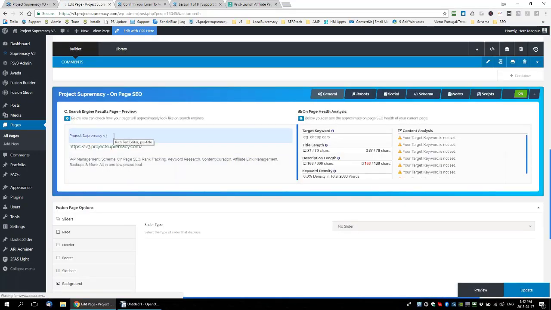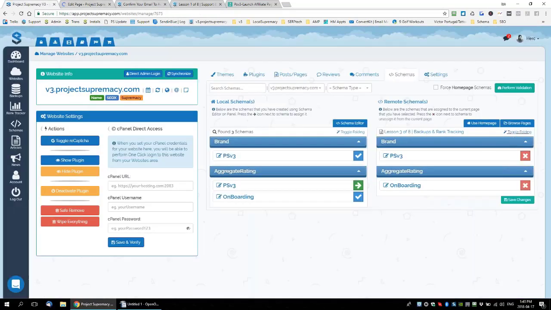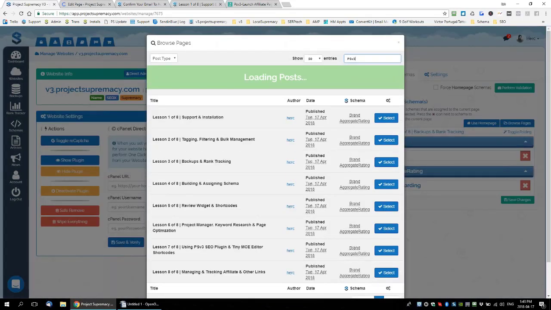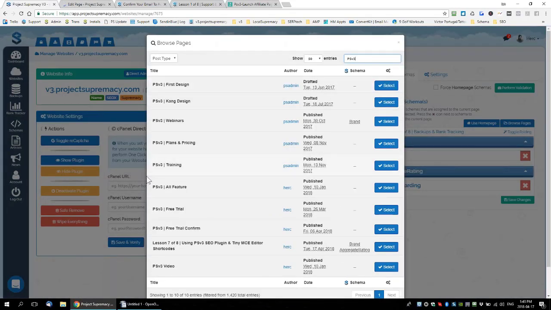But the title, well, this is a bad example, but the title can be whatever it wants. And then it also helps with things like this. When I go to browse a page, I just have to search. Like if I even did PSv3 as a search, you can see all these nice groups would show up, right? So that's kind of how I do it with pages.